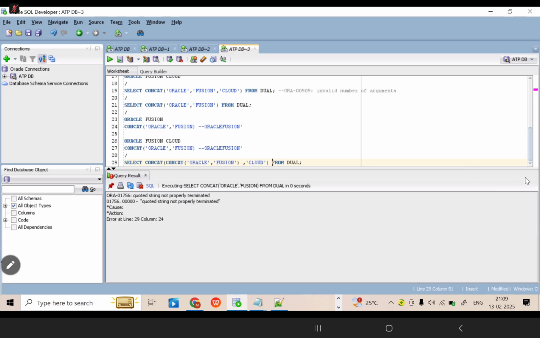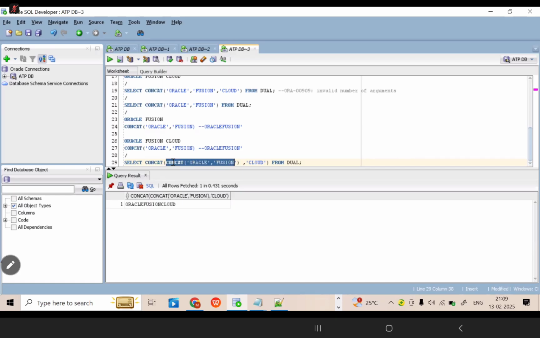Just run this query. You can get Oracle Fusion Cloud, or not? Is it getting or not? All of you clear for this? What is it? This is called a nested function. One function inside another function is called a nested function. This function is executed first, up to this. Now what is the output it is printing?